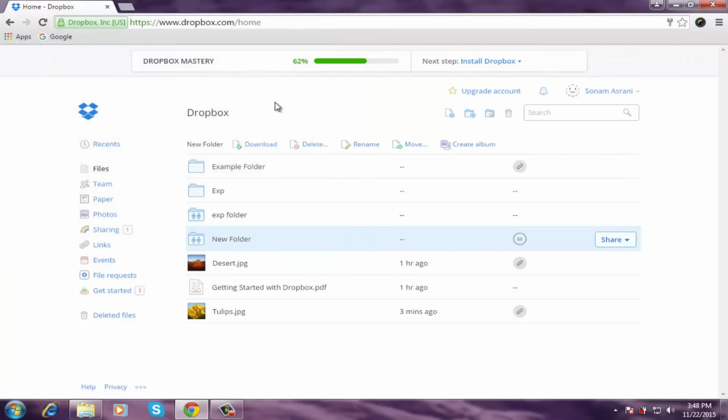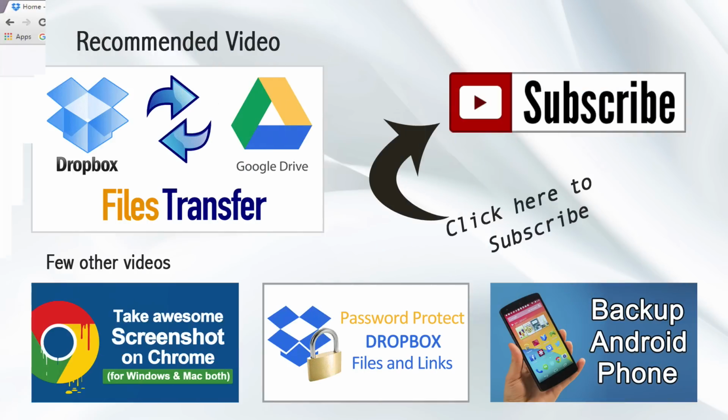These were the different ways to share files and folders using Dropbox. I have covered almost everything regarding how to use Dropbox to share files and folders.